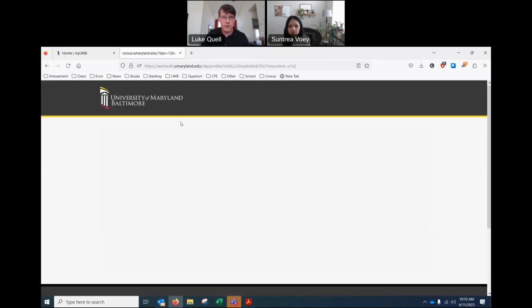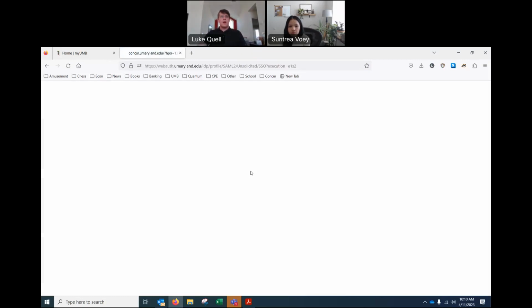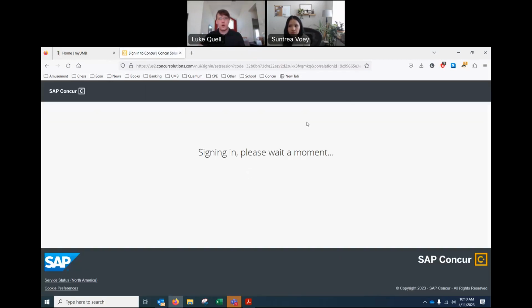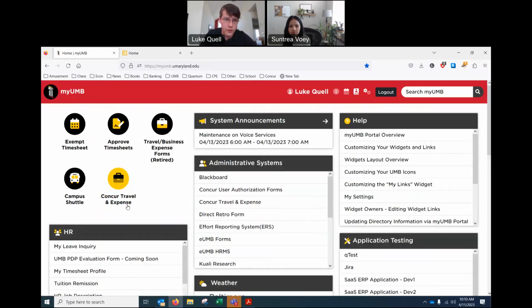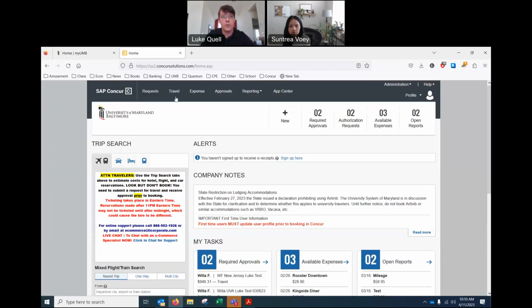And it takes you to your Concur landing page. So this will open up. If you don't want to go in through your email, you can of course go in through your MyUMB portal page. You see your Concur travel and expense icon here. If you don't see the icon there, it is under the administrative systems as Concur travel and expense right here. So either way you get in, it opens your dashboard.